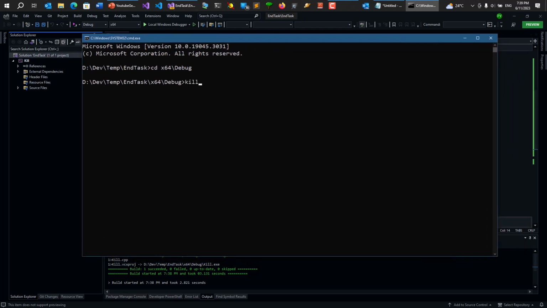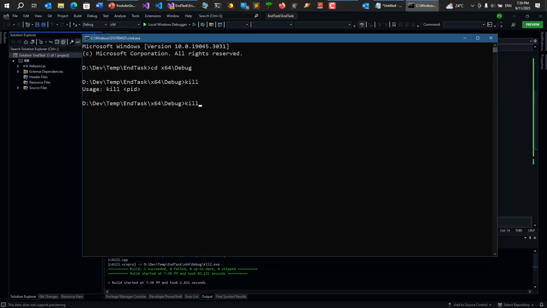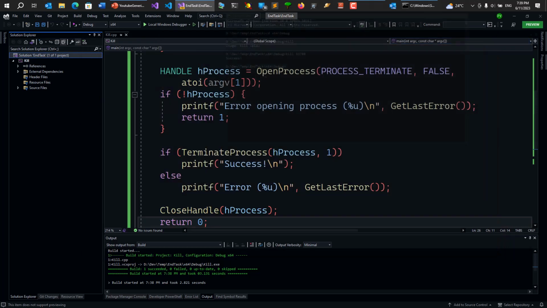And then we have the kill application here. As you can see, it requires the process ID. So great, let's grab the process ID for this notepad instance, 33788, and give it a shot. 33788, let's see. And indeed, we succeed, notepad is gone. Now let's try the opposite way. So notice we didn't get any chance of saving any data.